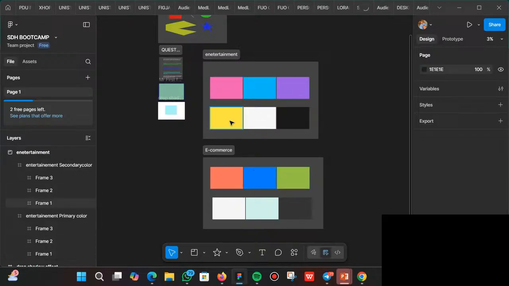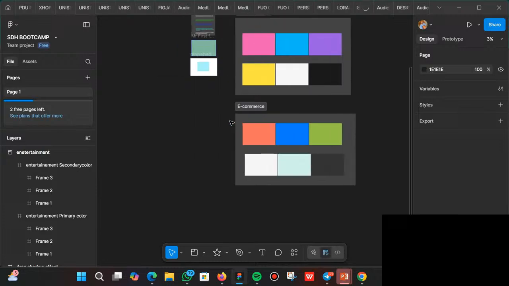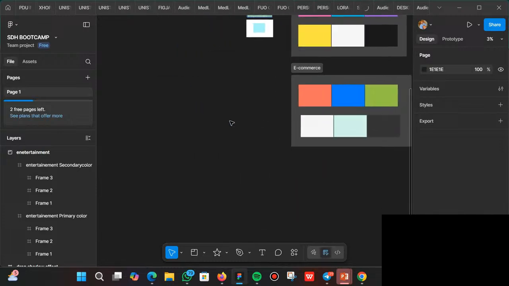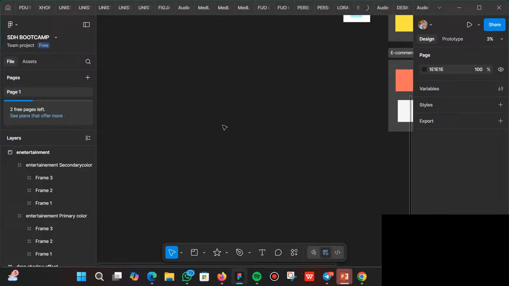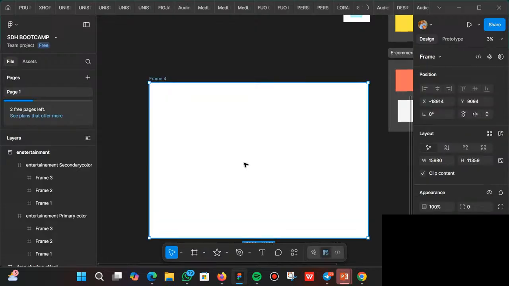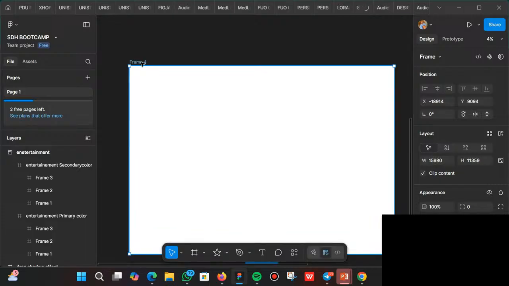Let's try it. So let's talk about alignment. Alignment is just the way you align your text and your designs, how they are being arranged. That is what they call alignment. Now, this is a frame.